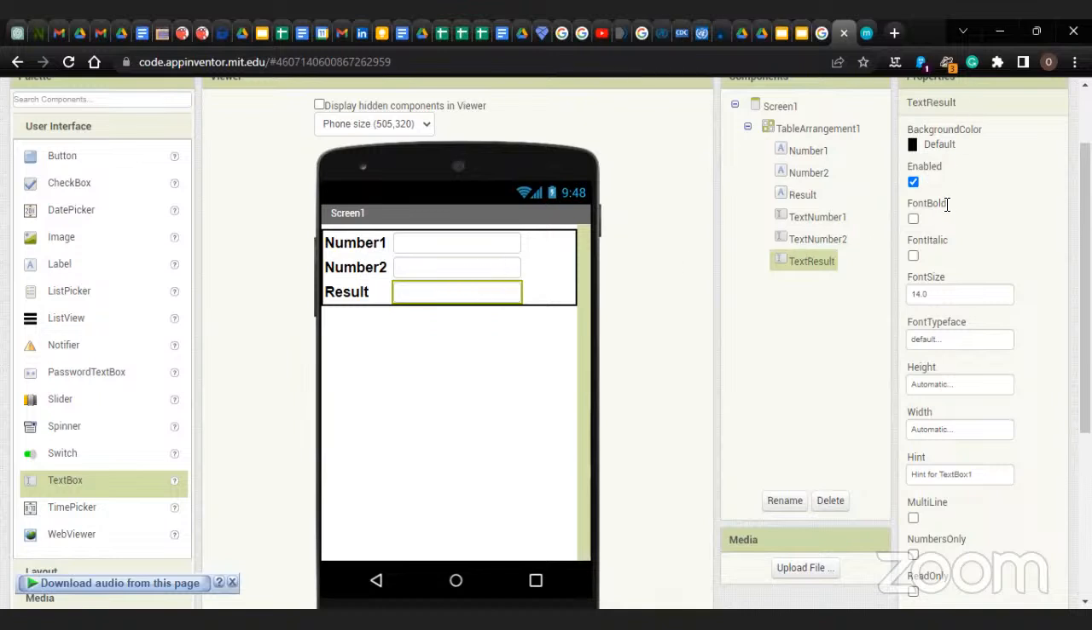So I'll come to my property section. I said earlier that enabled helps us to input a digit, but since we don't need to type anything in our results section, I will uncheck that box for enabled so that it won't be clickable for anybody when they're using it on their mobile phones. Okay, so that's that for number 1, number 2, and the result.